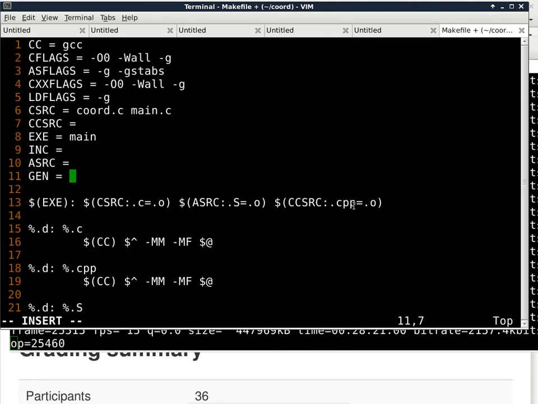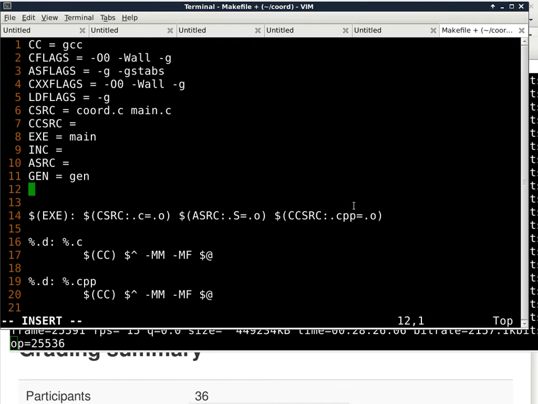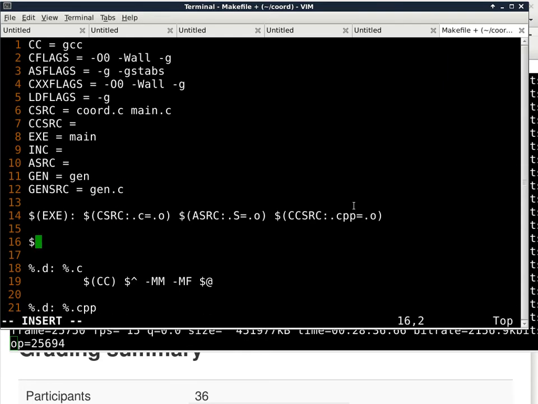So we'll say gen is gen, that's the name of the executable, and then we'll say gen source is gen.c. Now we have to specify this particular dependency. So $gen depends on $gen source, with .c replaced by .o, which means the executable depends on the object file of the same name. Is that okay? It's just a trick.